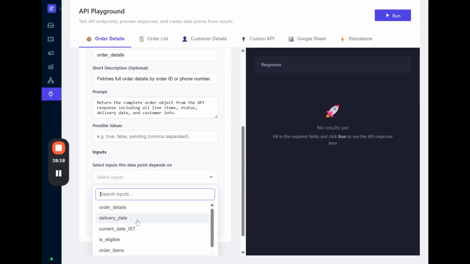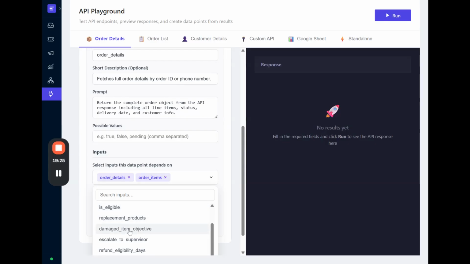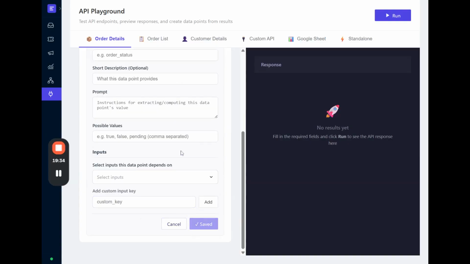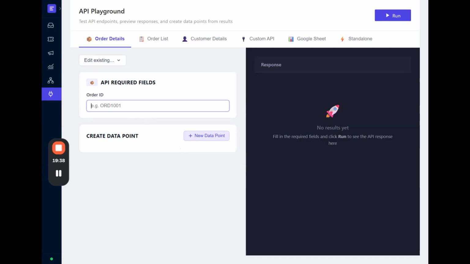So we can add order details, order item like that. I am randomly choosing each value. So let's create. We are updating our data points. Now we will use our order ID to fetch the information of the customer.